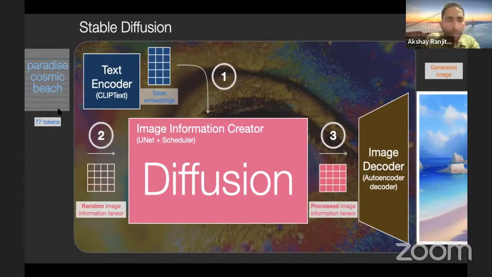So look at here, the prompt "Paradise Cosmic Beach". This is the prompt that we are passing, and it would be passed into the text encoder, which will convert it into token embeddings, which will be an input to the diffusion model along with a random image information tensor. This will be a 32 cross 32 tensor. Both of them will be used as input to the diffusion model. The output would again be a 32 by 32 image embedding, which would be passed into the image decoder to generate the image. Now, if you look at the end, the prompt that we have passed and the image that we have created are consistent with each other.